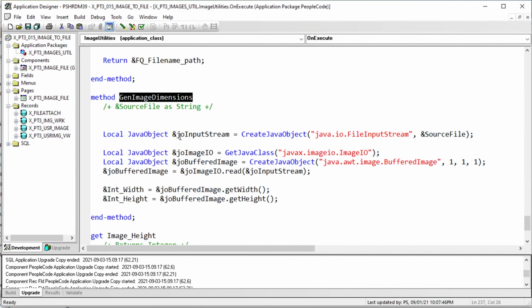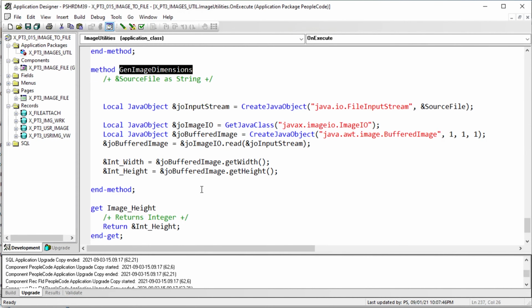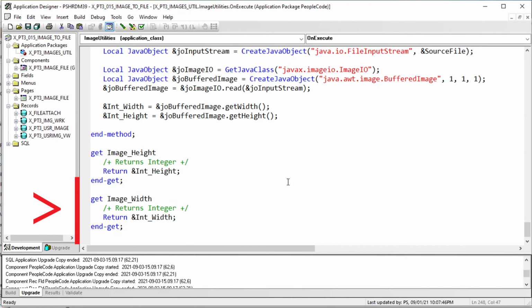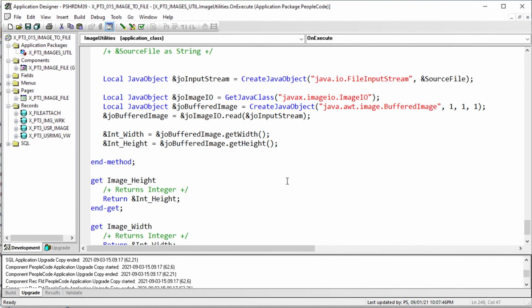Let's look at the genImageDimensions class method. You can see here the only parameter is the file's fully qualified URL. Java objects are used to load Java's buffered image objects, whose properties will then tell us the image's width and height. The method doesn't return a value, rather sets class variables to the corresponding values. The image height and image width properties are getters that return these variables.